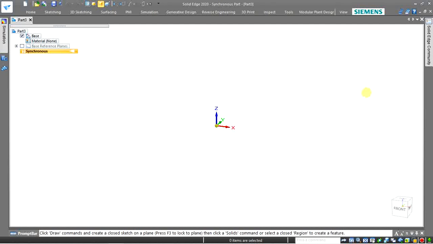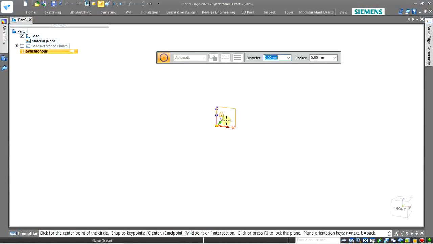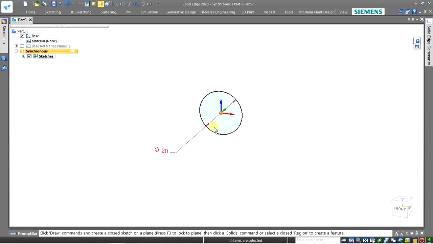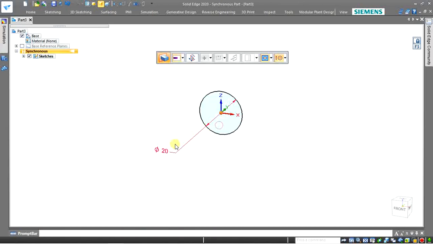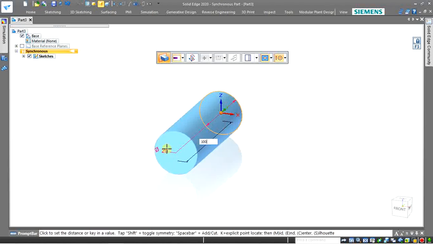Everyone, in this video we will see how to create physical thread inside SolidWorks. So first we need to create a shaft on this. So we are using 20 diameter for this and length about 100 mm.